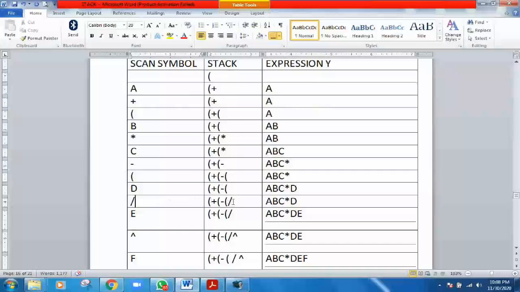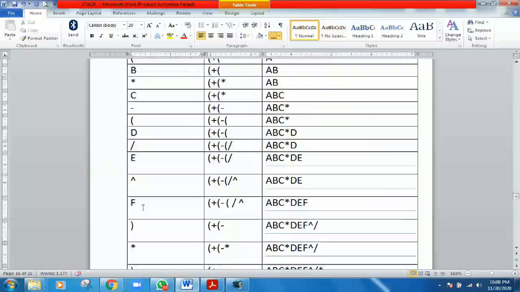D is an operand, so it is directly added to the expression y. Now the division has more priority than the left bracket, so it is added to the stack smoothly. E is an operand, so it is added. Then the caret sign has more priority than the division, so it is added. F is an operand, it is directly added. Then comes the right bracket.